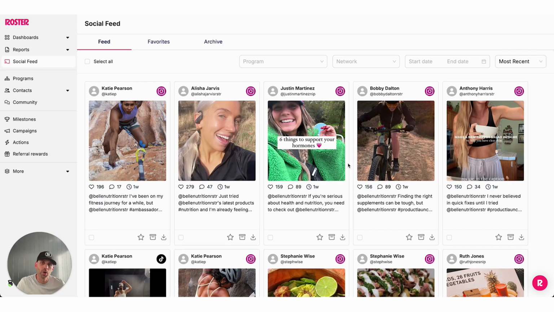There's two parts to our software, and the first is what we refer to as the brand portal. That's what you're looking at right now. This is where you, as the brand, would be spending the majority of your time interacting with the product.